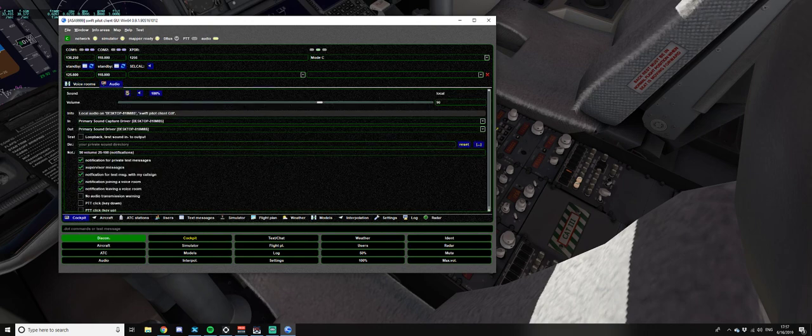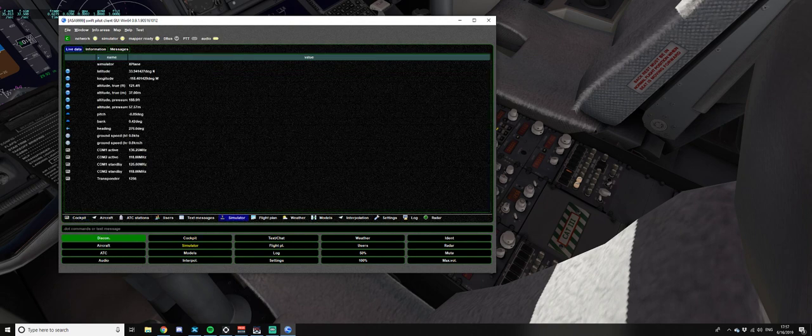Audio, this is where you set up your audio drivers. What's your default input output? So that all works pretty well. Let's see what else we got in here. Simulator, this is just the data that's coming from the simulator via that XSwift bus.